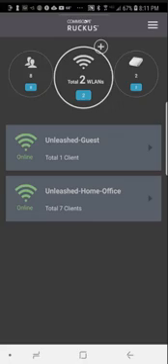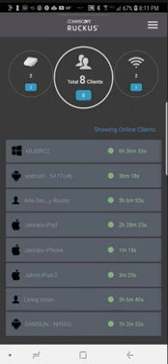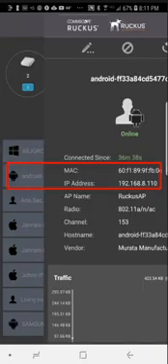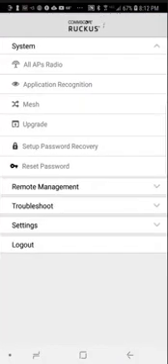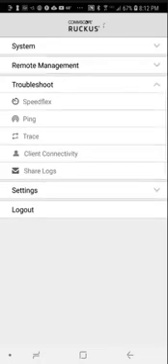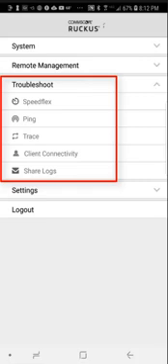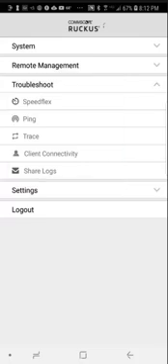So I need to go to the Client menu, and I need to select a client, and I'll select this Android. And you'll notice here that it gives me details on the client, and next to the MAC address there's a little square, and if I tap on that, it'll say that the MAC address is copied. So now if I go to the three bars in the upper right hand corner and I go to my troubleshooting, you'll see here that we have a number of things. We have SpeedFlex, ping, trace, client connectivity, and shared logs. Client connectivity and the shared logs are the two new features.